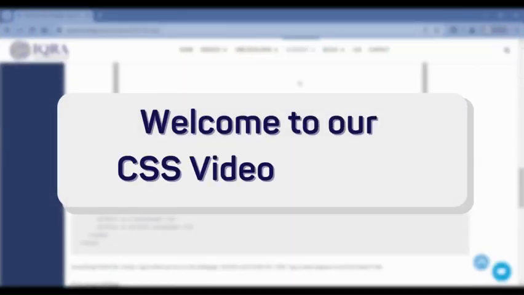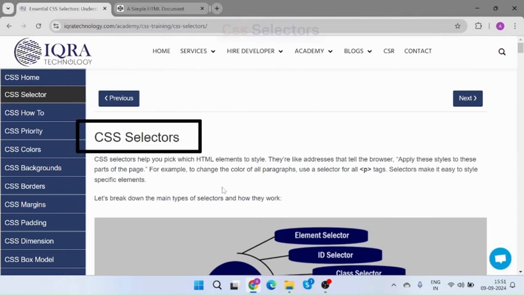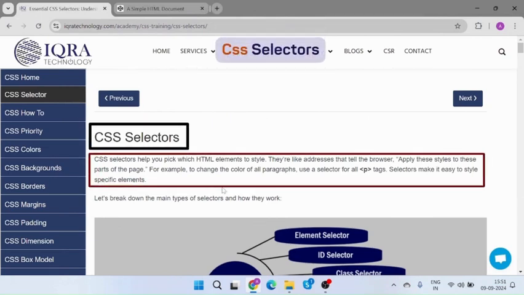Welcome to our CSS training session. Today we will talk about CSS selectors, and how these little CSS rules help us style different parts of our website. So let's start today's session.